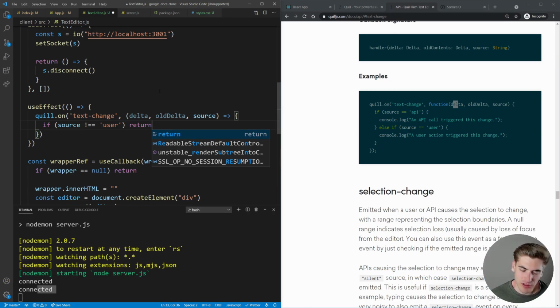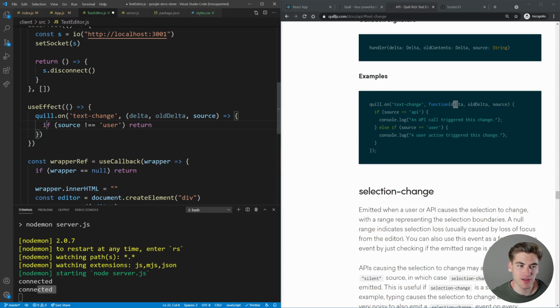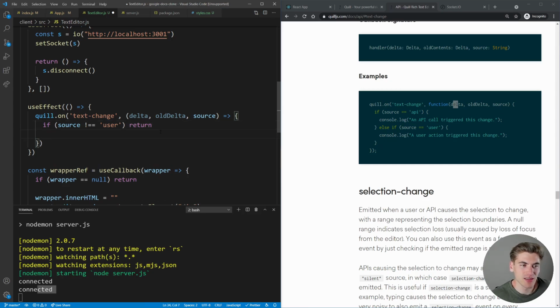Because if I make some changes on my document, then those changes get sent to someone else and they get made on their client, then the source is going to be something else. It's not going to be user because the changes were made from our API, not our actual user. So we don't want to send changes up to the server to the other clients unless the actual user made those changes. This is just making sure that nothing that we programmatically do is going to be sent to the server.